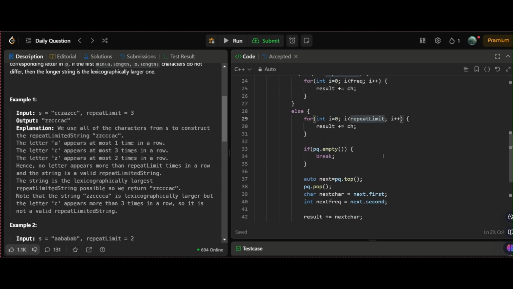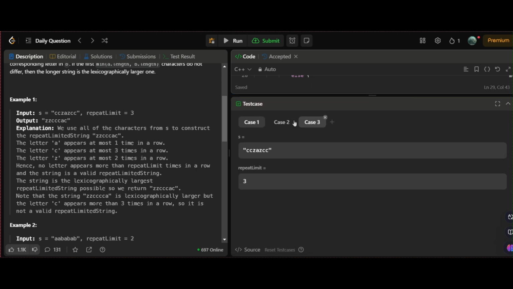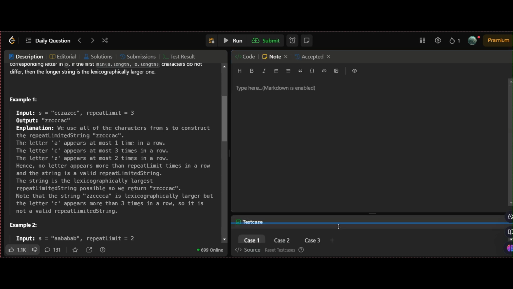Then what we have to do is take this character out from the... Let me just show you, one second. You will understand it better like this.